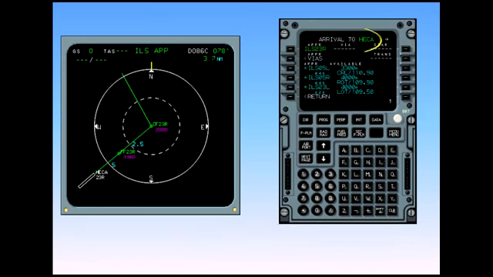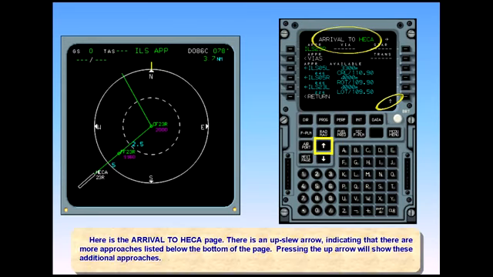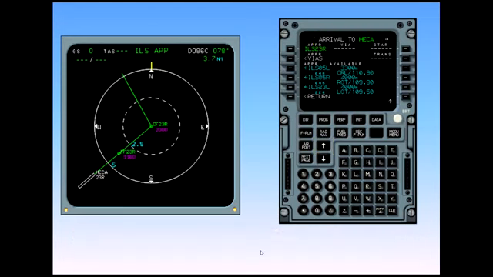Here is the Arrival to Cairo page. There is an up slew arrow indicating that there are more approaches listed below the bottom of the page. Pressing the up arrow will show these additional approaches. In this example, the ILS approach to 23 right has been previously selected. Note that it is in green, meaning it is part of the active flight plan.